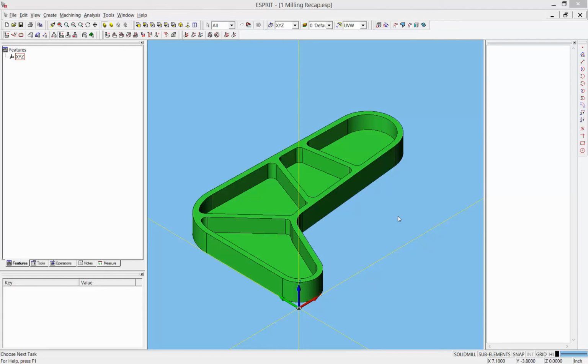Welcome to this short presentation of the MachiningCloud add-in. In this presentation, I'm going to show you how to export information from Esprit to MachiningCloud and how to use this information to generate the proper tool for your job. Then I'll show you how to import back into Esprit.